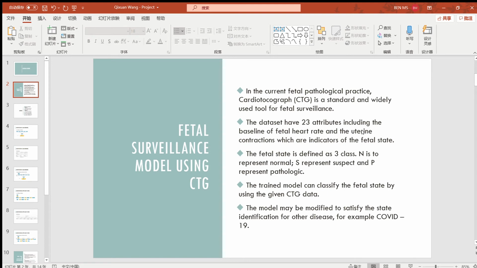This is a machine learning model for fetal surveillance using CTG data. CTG is cardiotocography, a technique for recording the fetal heartbeat and the uterine contractions during pregnancy. It is a standard and widely used tool for fetal surveillance.